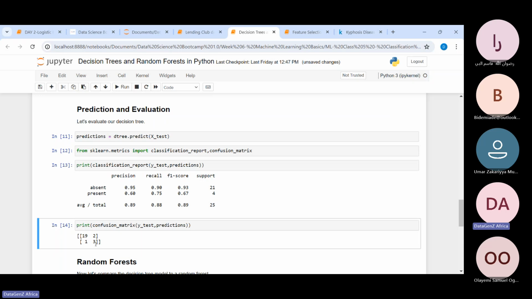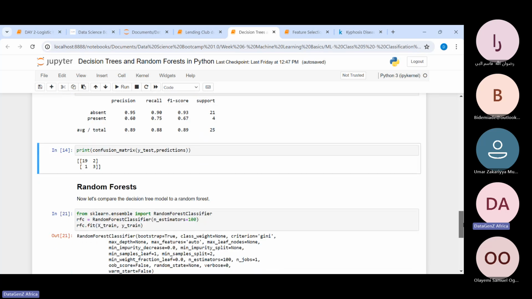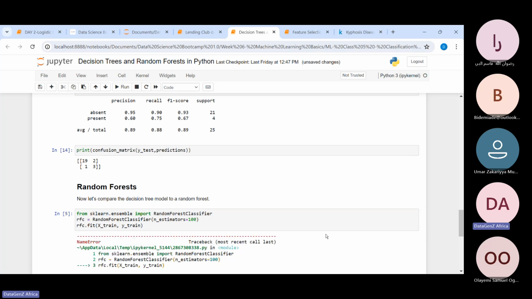All right, so here it's showing you that the model is doing a bit well with this kind of results, but the incorrect predictions are these 2 and 1. It's a relatively small data set though, so we can't judge on that. But let's go further to check our random forest classifier as well.